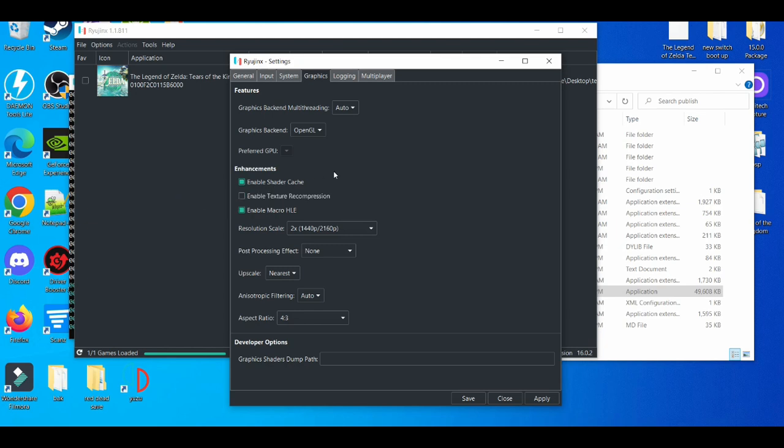Obviously, enable the shader cache. It's better to have shader cache on, because the more you play it, the more experience you will get. You'll get less lag. That's one of the common universal rules. Resolution, always put it at the lowest, 2x, or you can go native, 720, 1080p, but I like to go 2x.